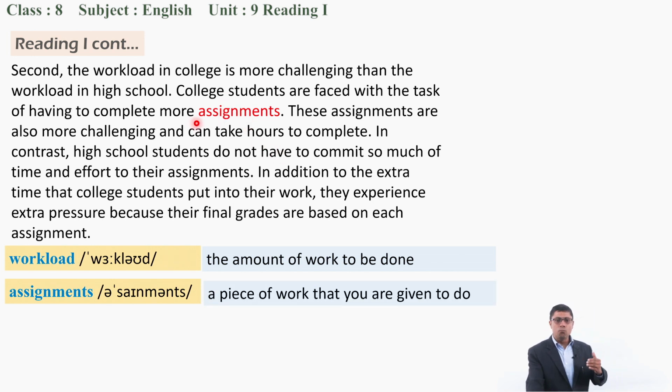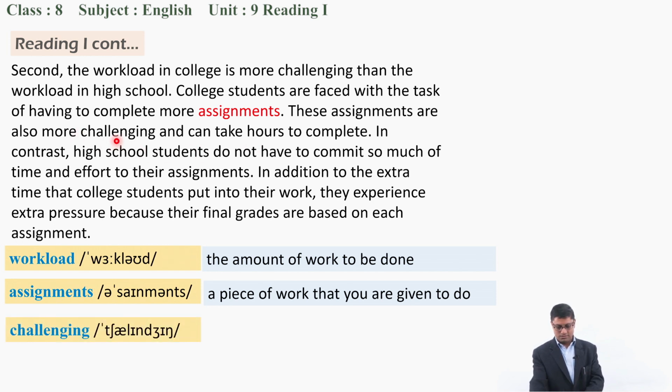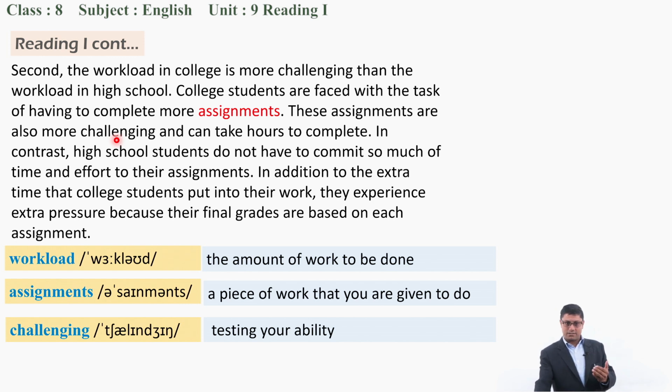So you are given more tasks, more work in college than in high school. These assignments are also more challenging and can take hours to complete. See, the tasks you are given can be more challenging. Do you know the meaning of the word challenging? Yes, it means testing your ability. Can you do it or not? That is tested through those tasks. And the tasks take hours to complete. You see, you have to spend more time.